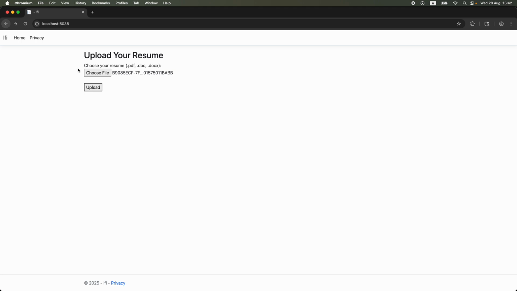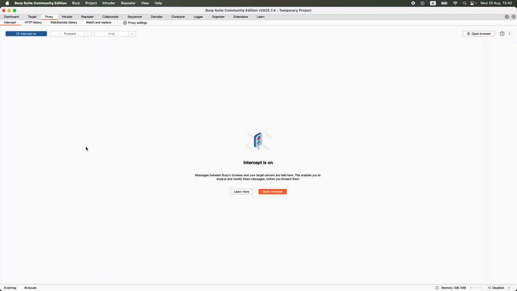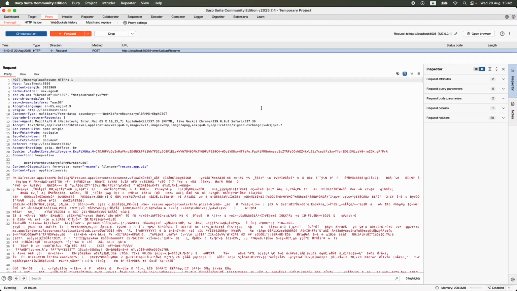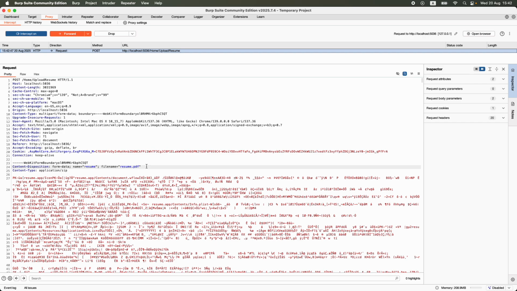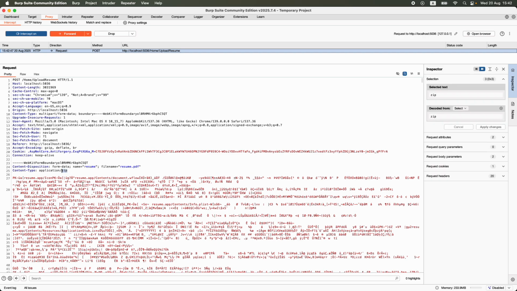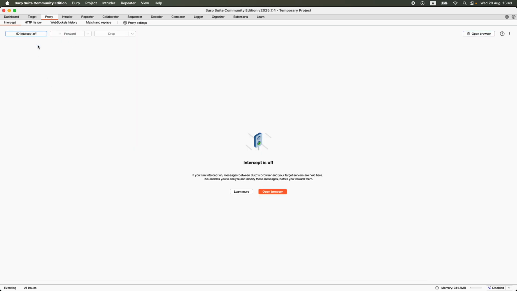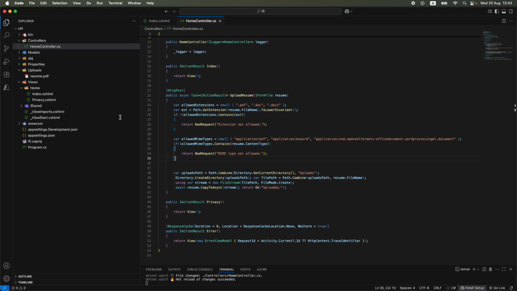Let me try again. Intercept the request on Burp and send it. Change the file name to .pdf. And now on the content type, application/zip, I'm going to change it to application/pdf. Forward the request. And it worked. I have it in here on my app.